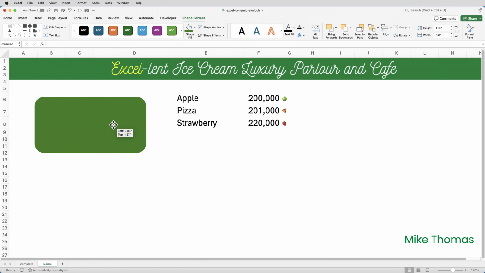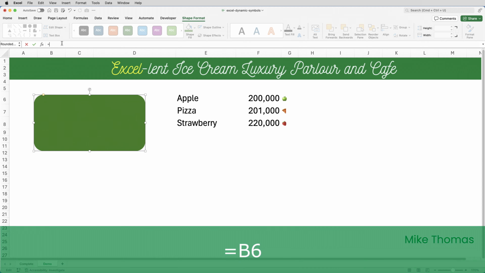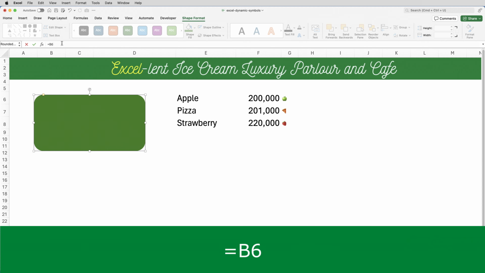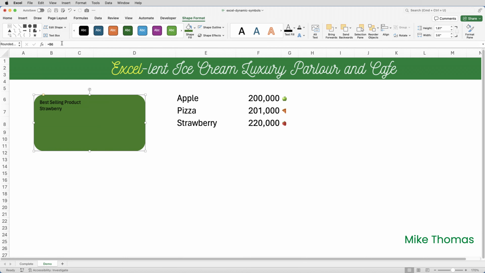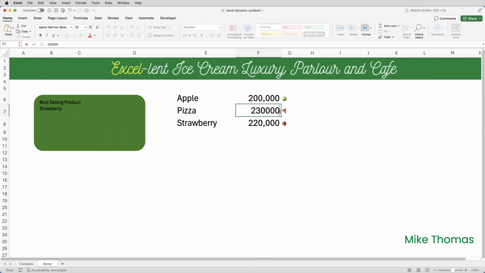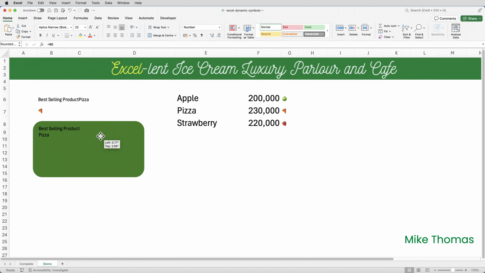What's going to go into that shape is what's in B6. So to do that, with the shape selected, click in the formula bar and type equals B6 and press enter. And you can see that it's taken the contents of B6, including the fact that there was a carriage return or a line break, and put it into the cell. So if I was to change, for example, pizza to 230,000, when I press enter, you can see that it's updated what's in the shape, and that's because the formula in B6 has updated. Also, you can see what's in B7 has updated.